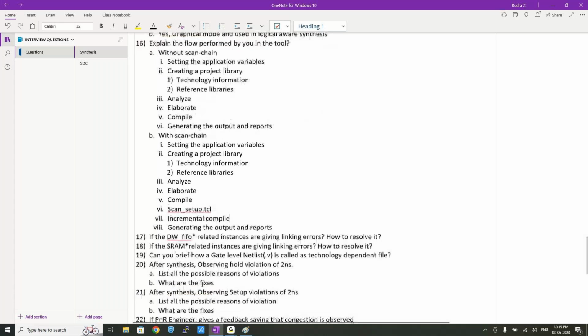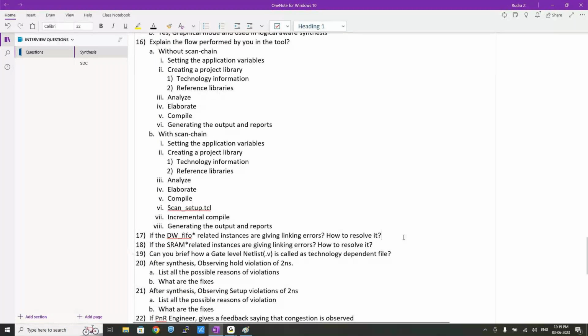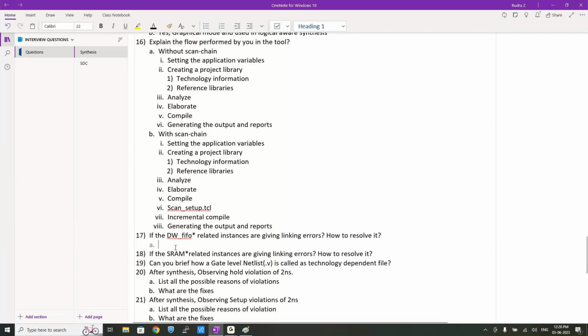Now moving to the next question, that is DesignWare components. How do you fix these DesignWare components related linking errors? Which variable needs to be appended or updated? Link libraries. .sldb. If you are having any DesignWare component, yeah, perfect.